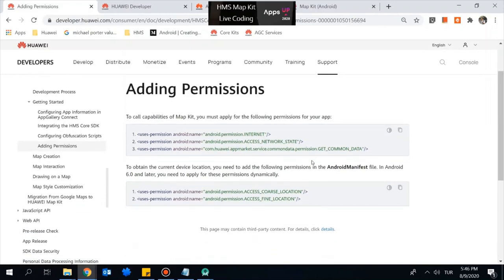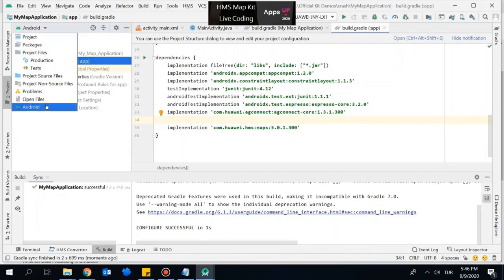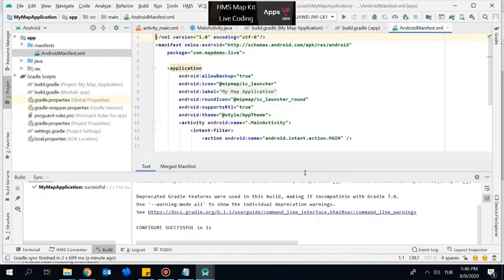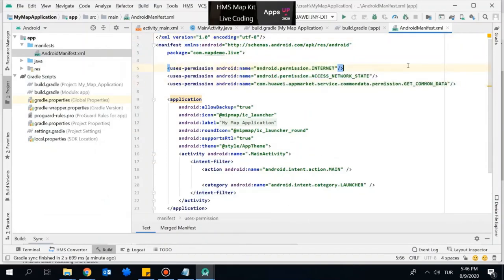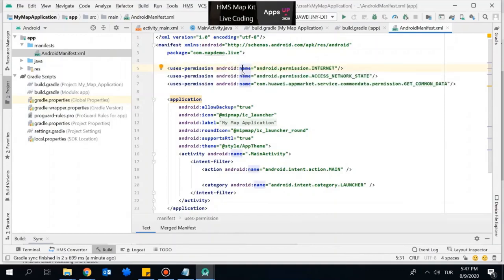So to use, as you know, in Android, to use that service, we need to get permissions from the user. So we need to open our manifest file, and we need to put these permissions. These permissions are asked to the user while installation.